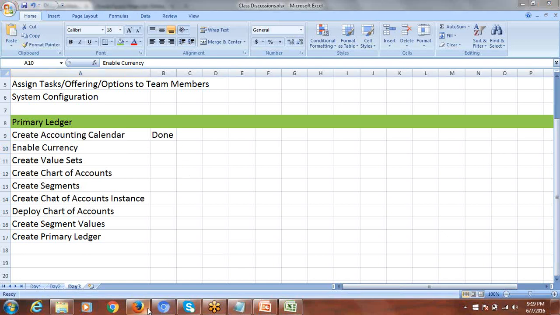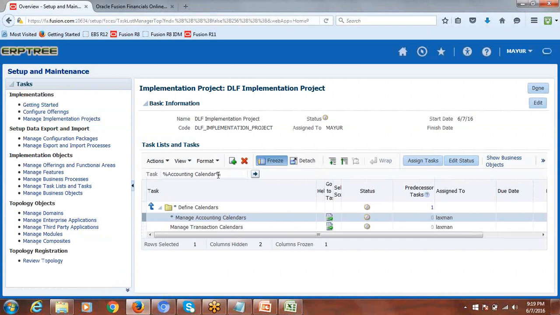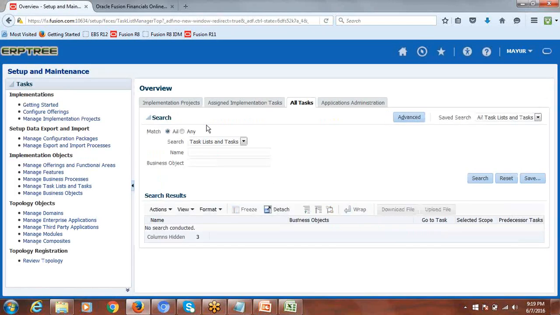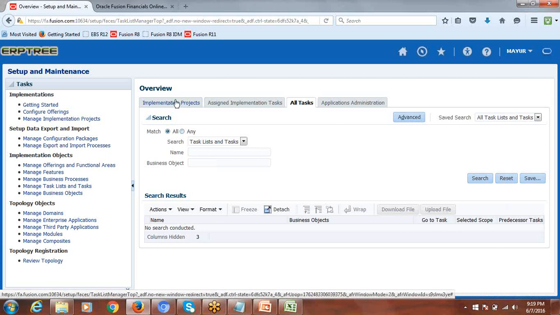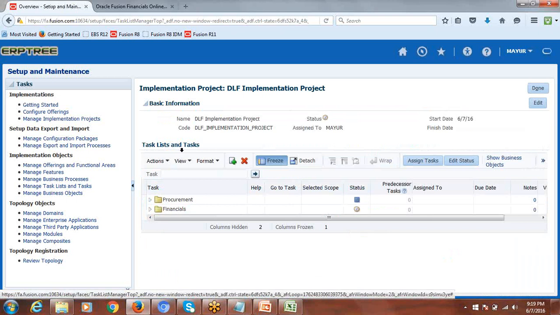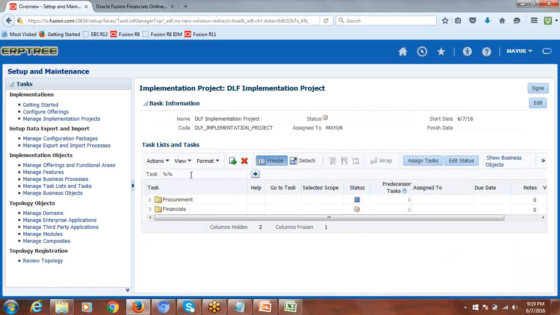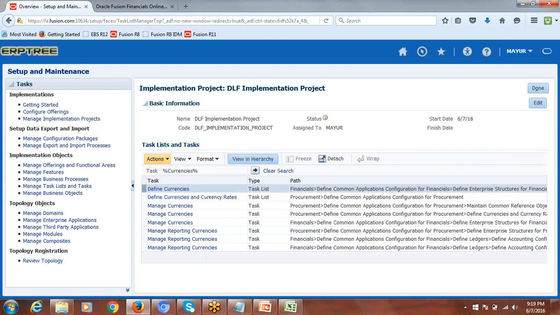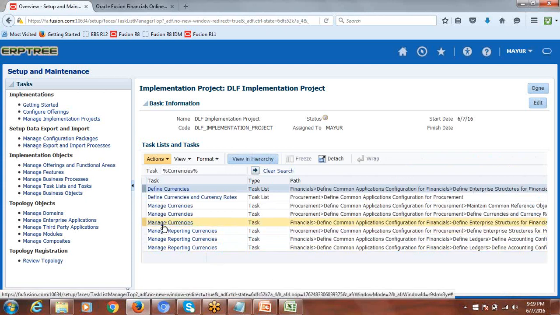Okay. We'll go to the task called manage currencies. The task name would be manage currencies. This instance is refreshed. Just go to manage projects, open this project, and search for the task called currencies. The task name you can see is manage currencies.